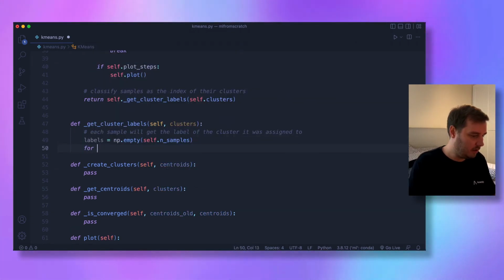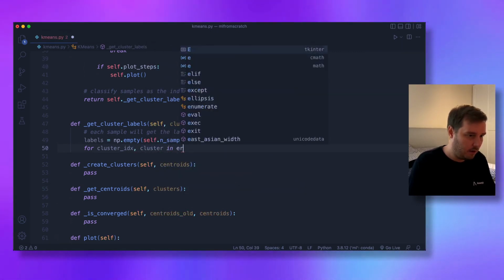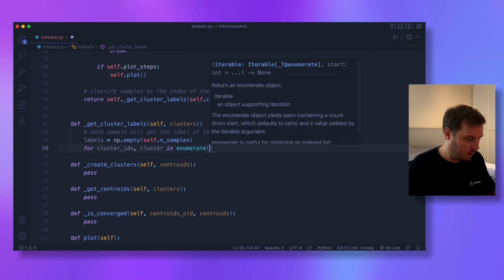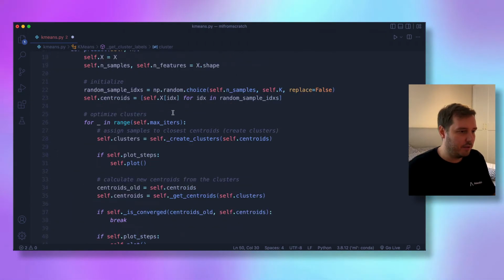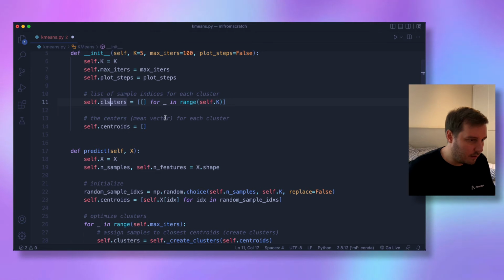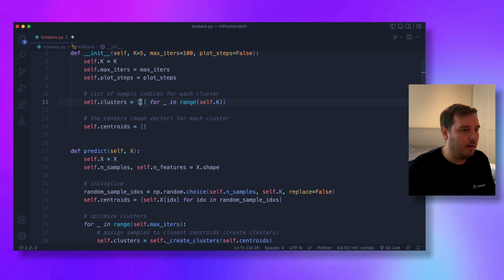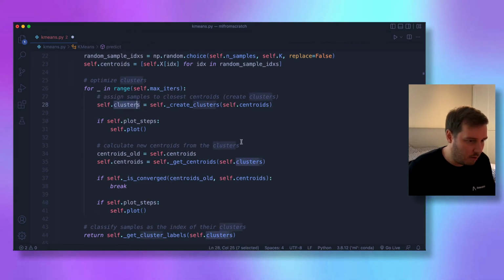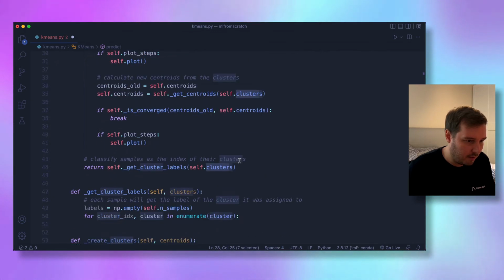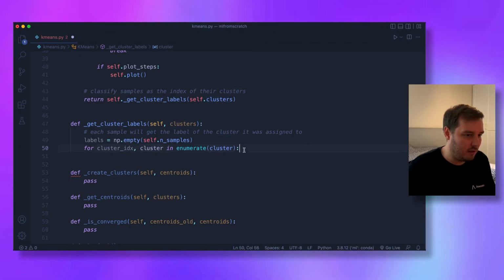And then we iterate for cluster index and each cluster in enumerate the clusters. And then we iterate over each cluster. So remember the clusters. So sorry, this is a typo, clusters. So this is a list. For each cluster, we have a list with the indices. So let's check if there are no other typos for clusters, but I think we should be fine. So now we have a list of the indices for each cluster.